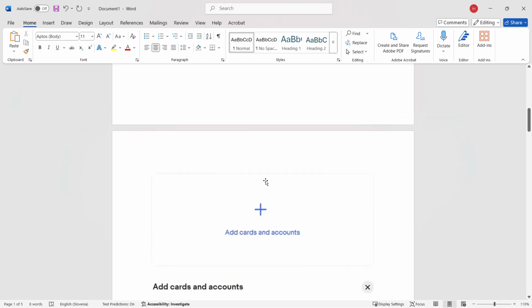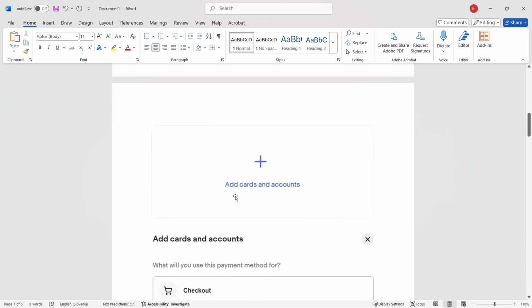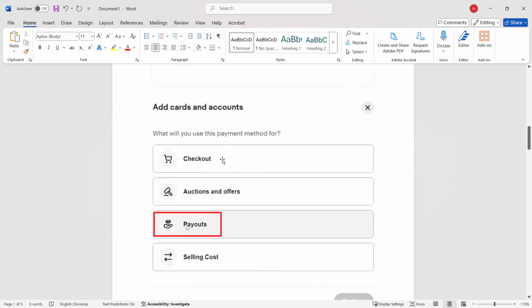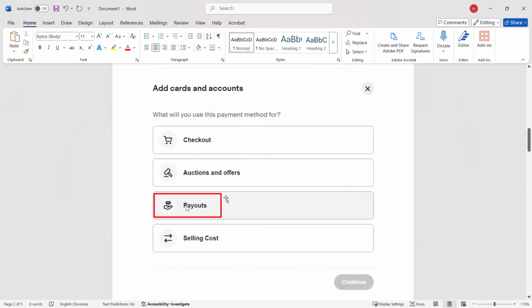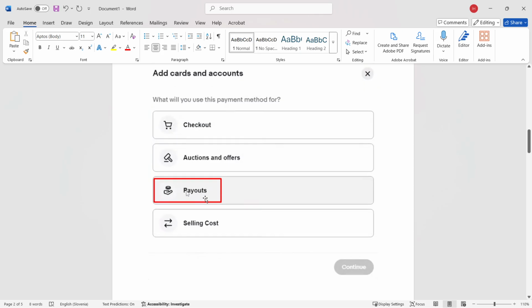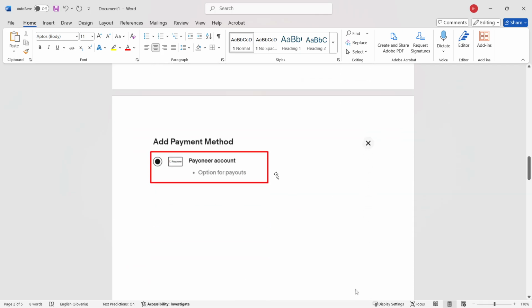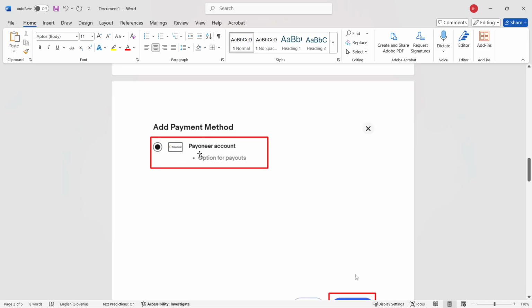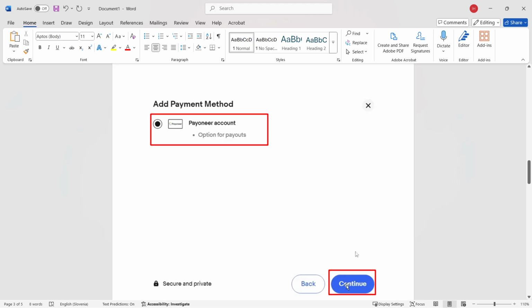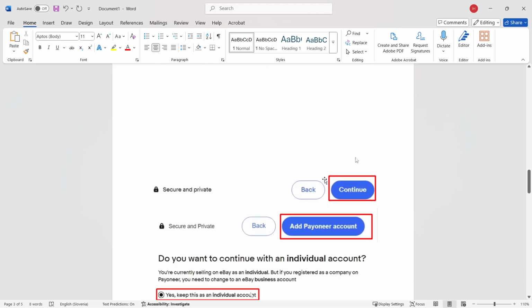From here, you'll have multiple options and you want to pick Add Cards and Accounts. So just tap on this plus button, and from here, you will have to select what payment method you would like to add. So what you want to do is first click Payouts, so they know you want to use this payment method for payouts, press Continue, and then from here, you want to add your payment method. So you want to click your Payoneer account, and then press Continue yet again, and then you will have to add your Payoneer account by ID, and then tap Add Payoneer Account.